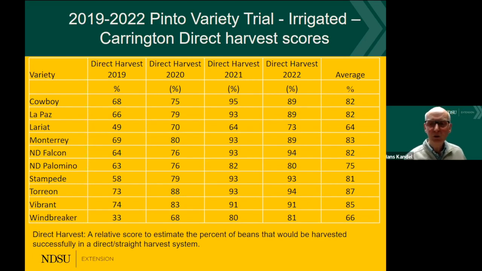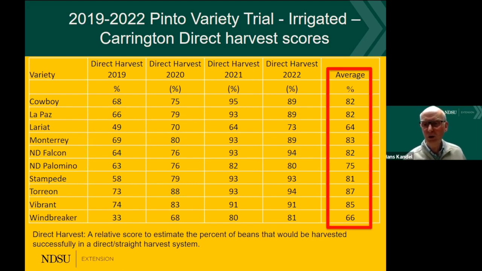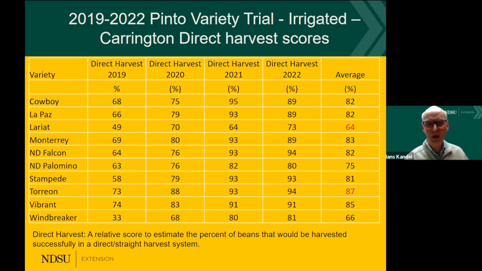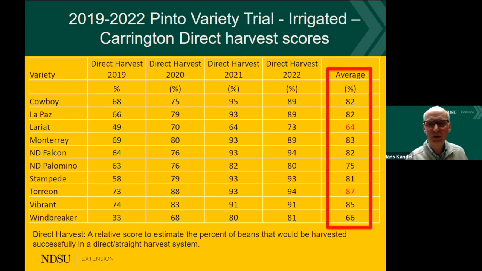And if we then look at the average number, I want to point out a couple of things here, that there are definitely differences among the pinto, how the stature is, as well as the harvestability. And I marked here 2. Lariat would be 64%, whereas the other varieties might be high, with 87% of the beans, if you just look at them, that will be harvestable. So this is a subjective score done by the agronomist to give an indication of harvestability.